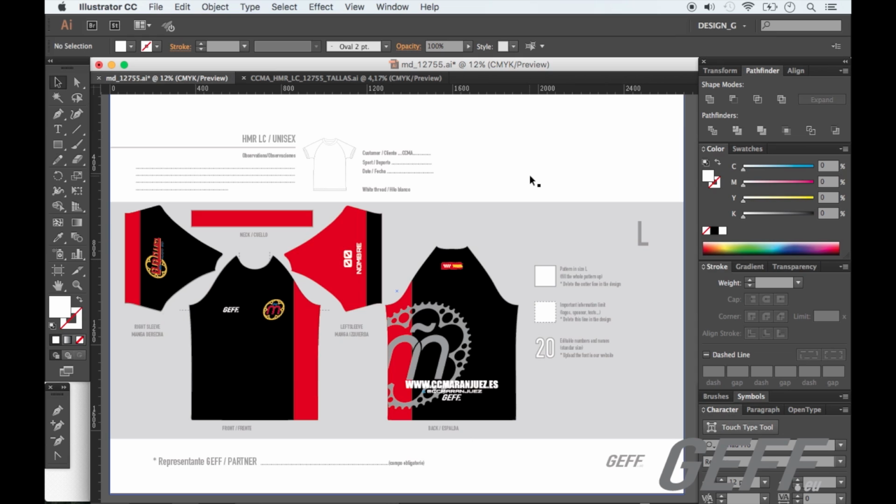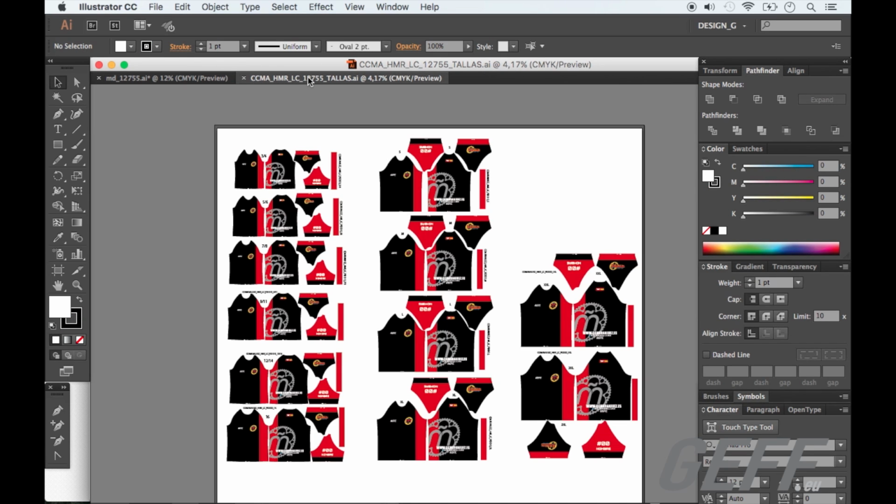A master size set is a file where we have all the different sizes of a pattern, of a cloth. So the starting point is the first file we're going to have in the GEF system, which is the master design, the design where we're going to have all the information like pattern, colors, shape, type of clothes, and manufacturing information.